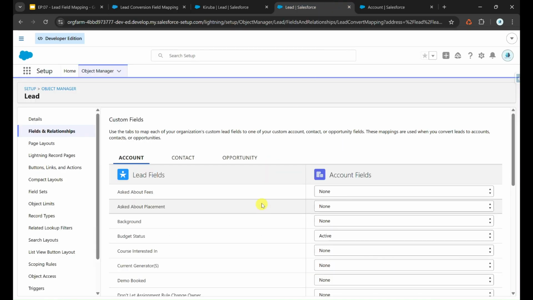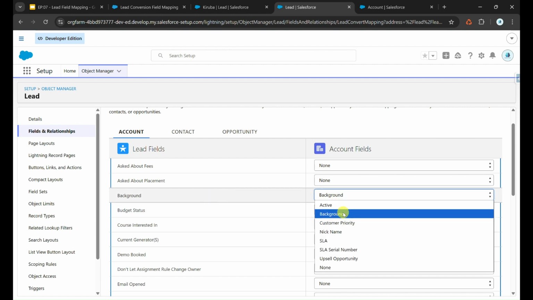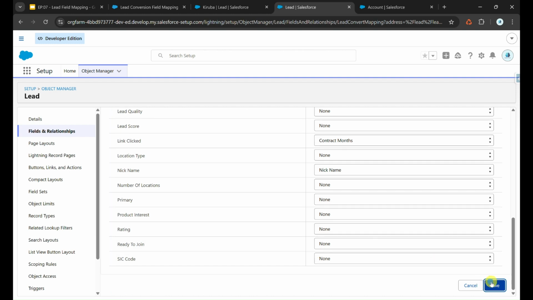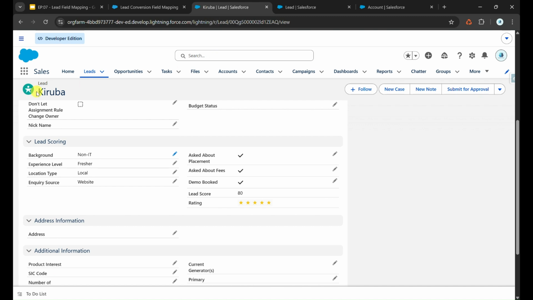Okay. Now going back to our scenario, where we have to map the background of the lead object to the background of the account object, I have just selected the background picklist field in the account fields. Now let me click on save. Now that we have successfully mapped it, let's test it by converting this lead into account, contact, and opportunity.